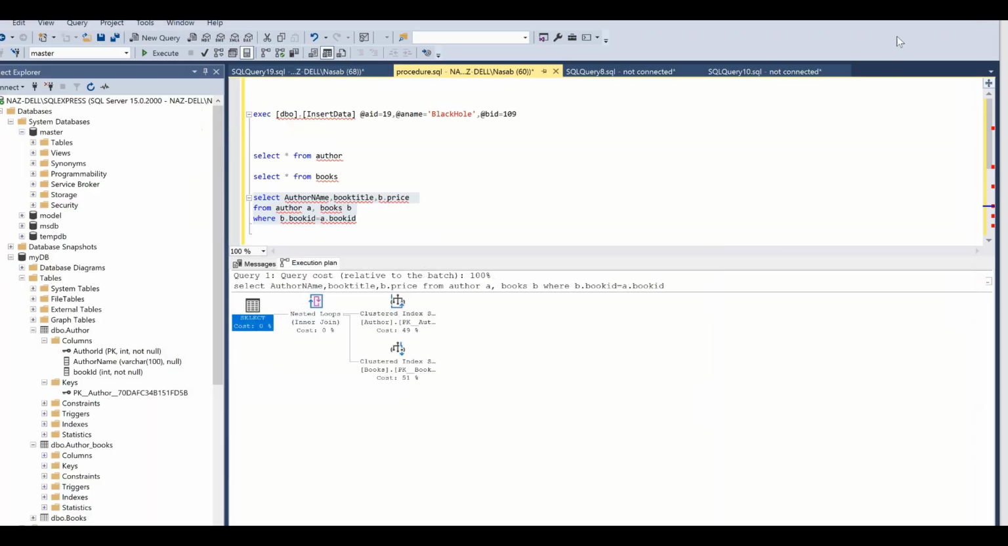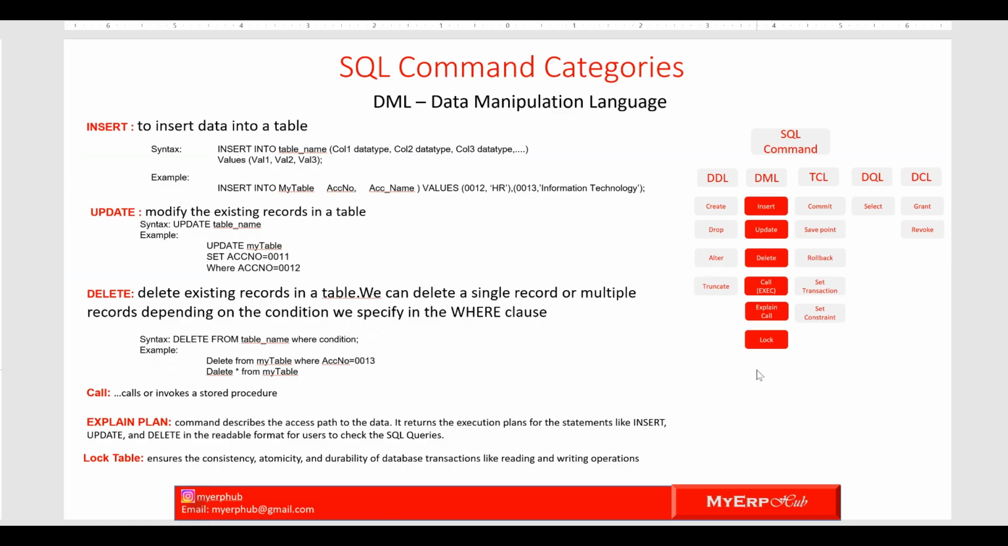This is the Azure queries, Azure Studio. So in this way, this one is working. Now come to the lock. Lock is definitely useful.